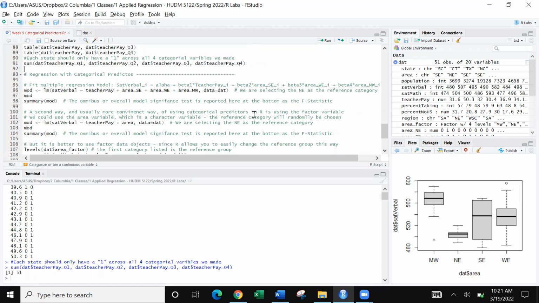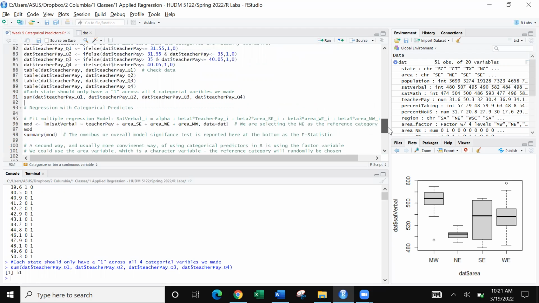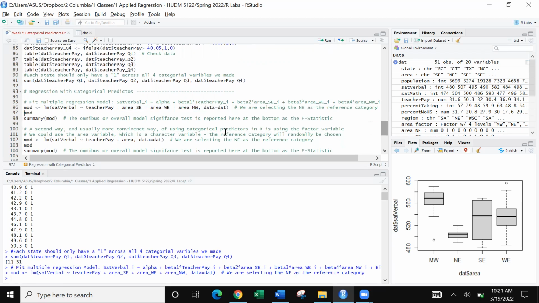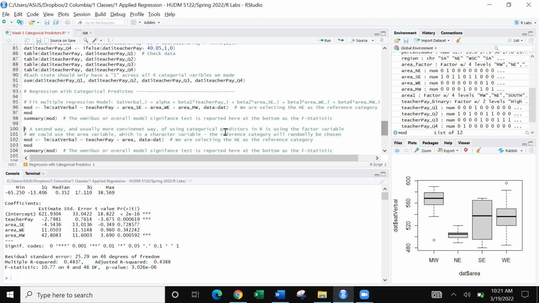Okay, how do I actually add categorical predictors now? Well, the first way is to use the dummy variables, and we created dummy variables above, so we can call them back here. And notice I've left out Northeast, so that is going to be the reference category. So let me estimate the model. Notice how the Northeast is not in there.